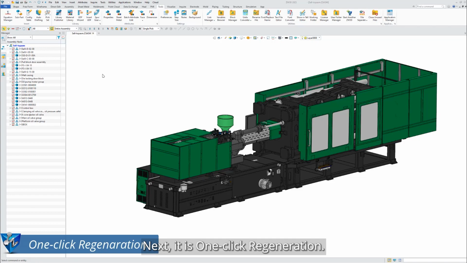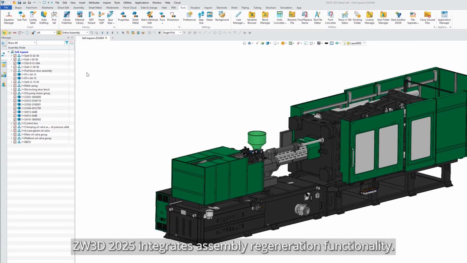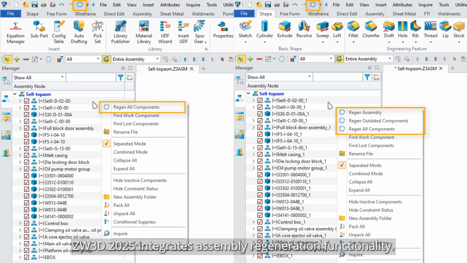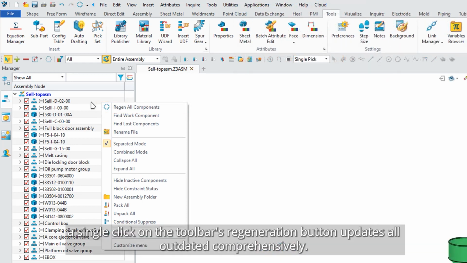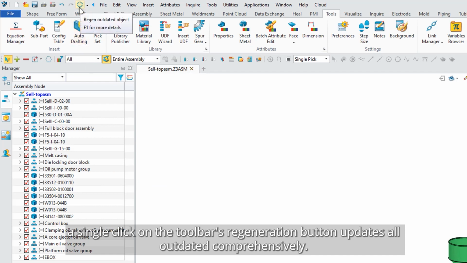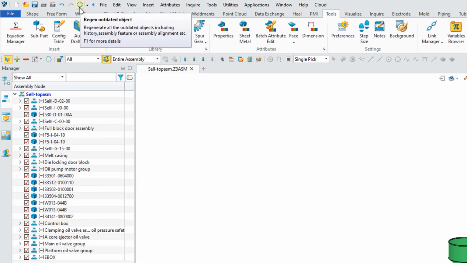Next, it is one-click regeneration. ZW3D 2025 integrates assembly regeneration functionality. In this new version, a single click on the toolbar's regeneration button updates all outdated components comprehensively.